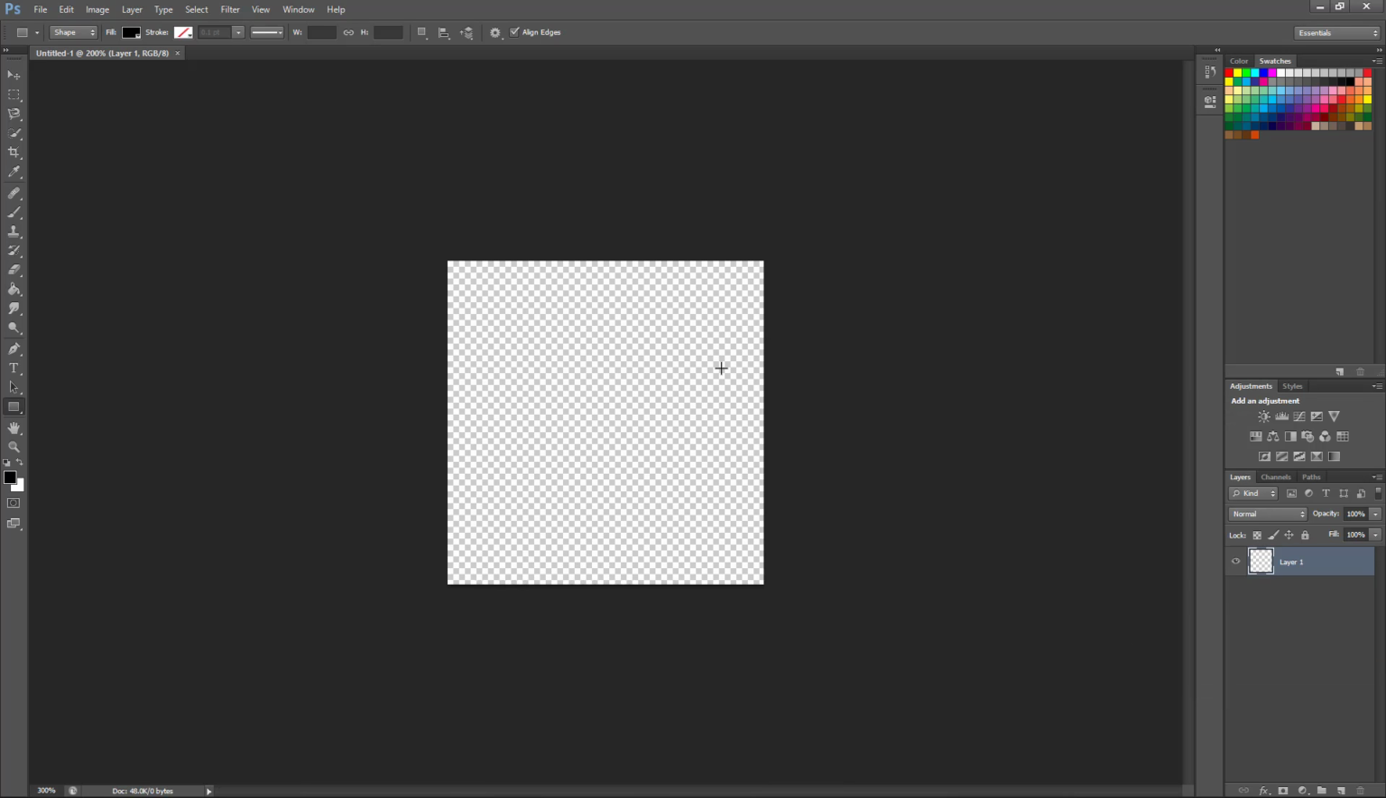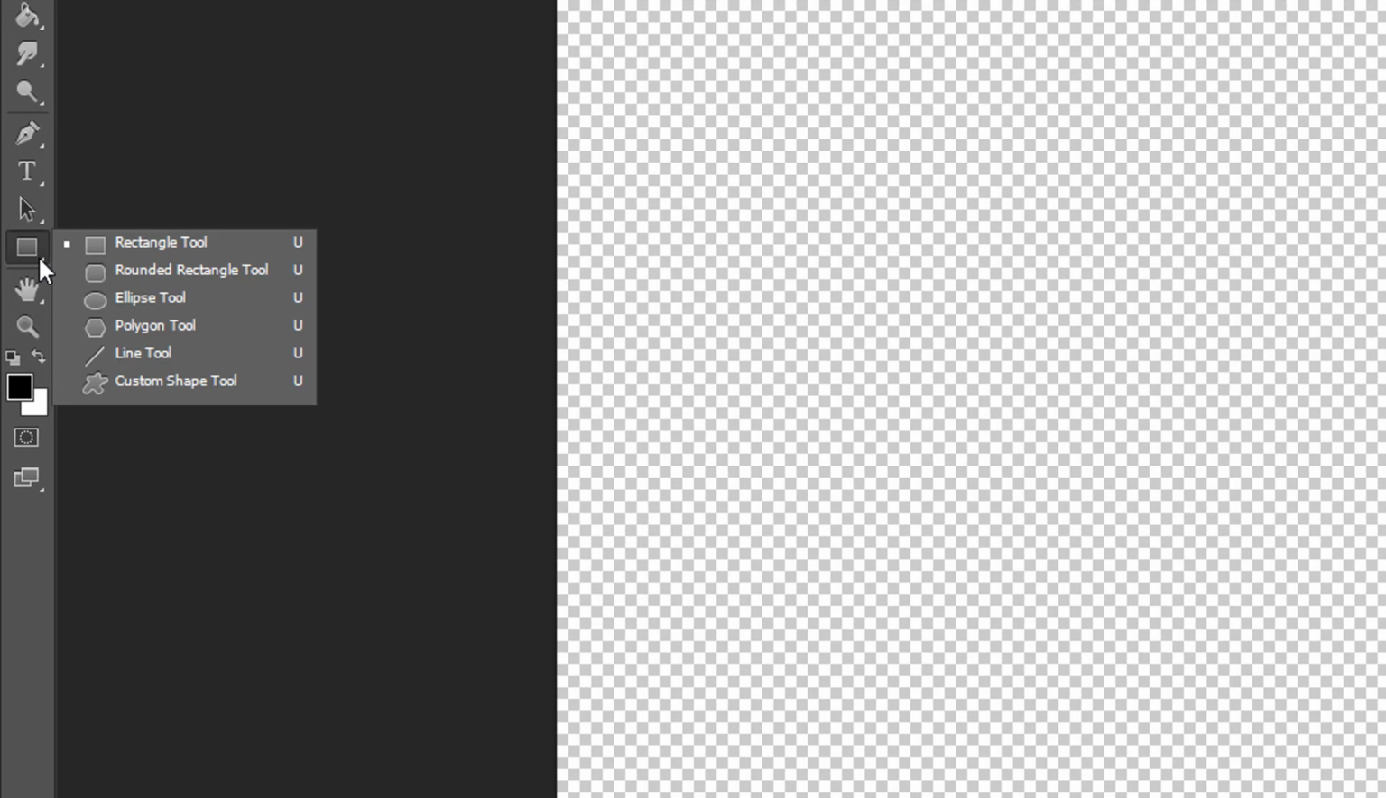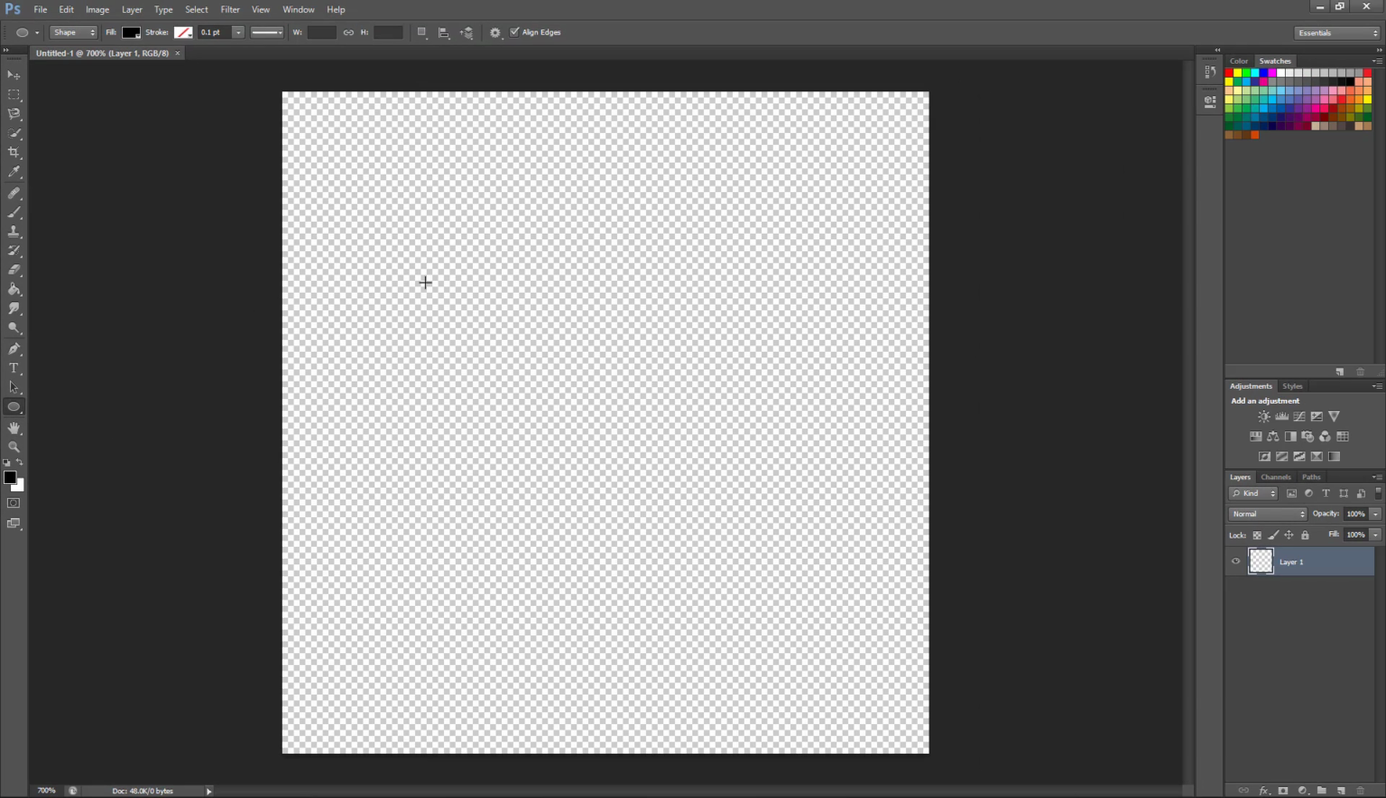So now I'm just going to zoom in on the canvas to make things a bit easier for myself, and we're ready to go. So we're doing metaballs today, so I'm going to do a circle, but you can potentially use this technique to do other shapes as well. So I'm going to go down to the rectangle tool, click and hold until I get the extra options, and then select the ellipse tool instead, which will allow me to draw a nice circle.